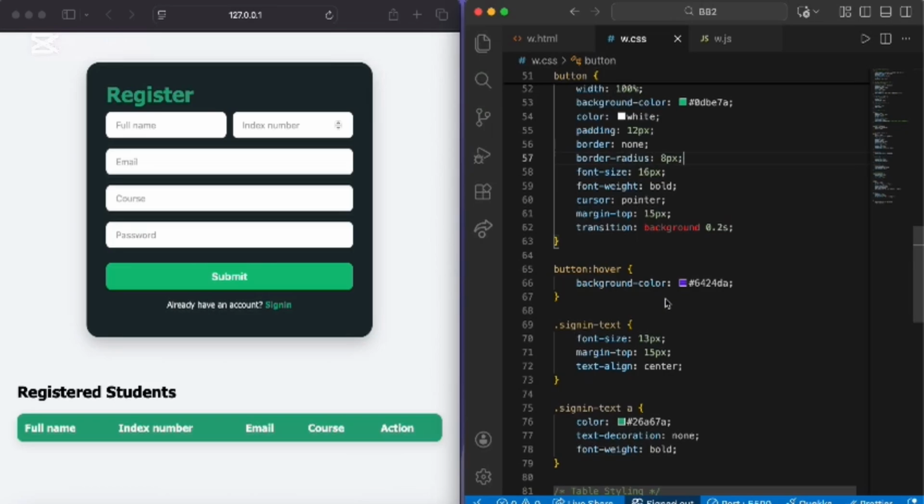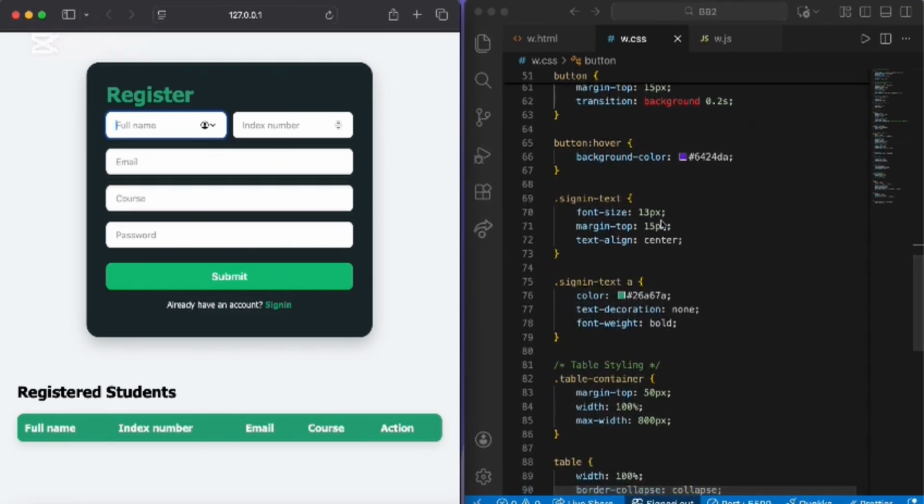And we have the button hover. If I hover on this button, the color should change. Right now I hover on it, and the color that I chose is purple. So after hovering on it, the color changes from green to purple. Then the sign-in text. This one is if you already have an account, then you can just sign in.